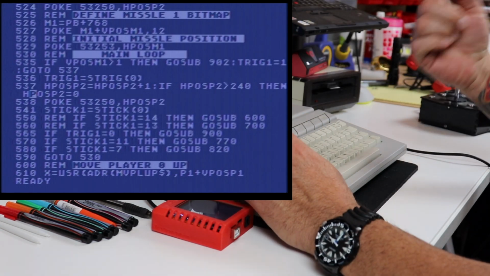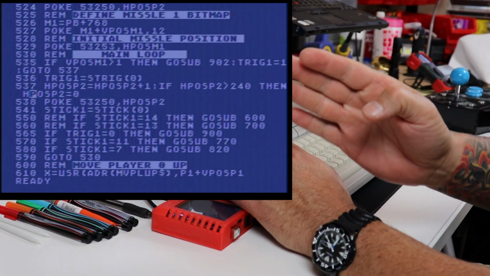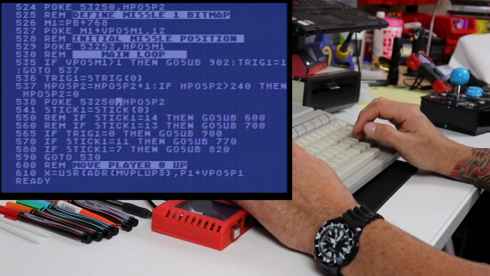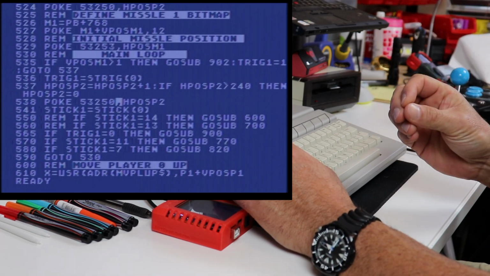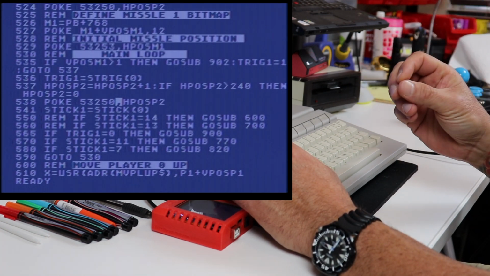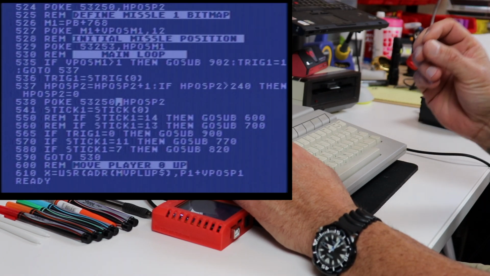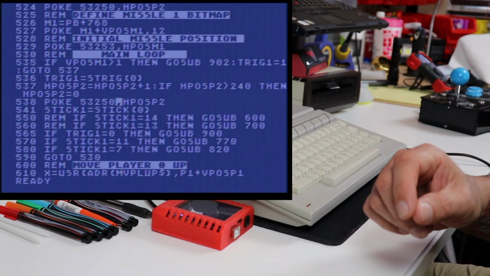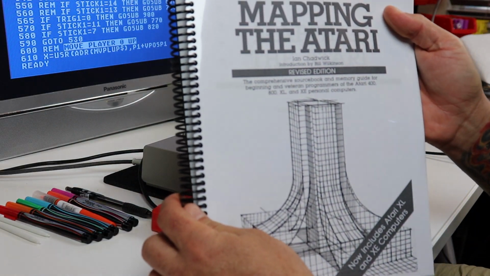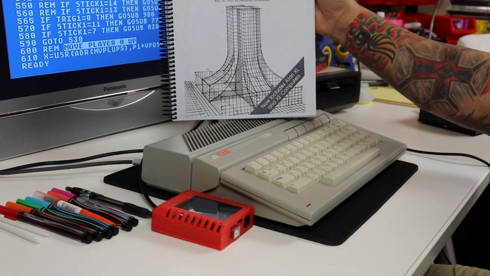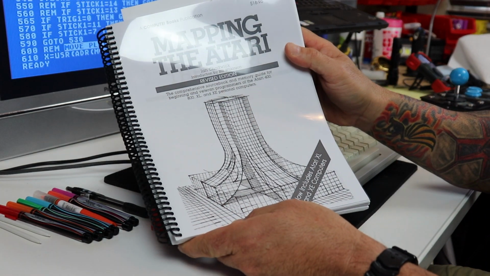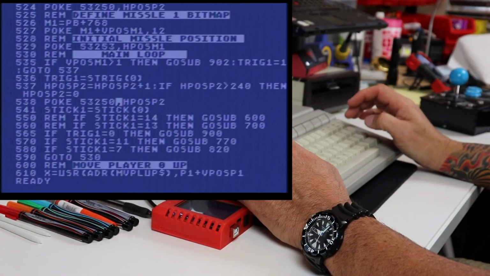So as our main loop is running, this guy is just continuously moving to one edge, starting over, moving to one edge, starting over. And as soon as we update his horizontal position, we're going to poke that into 53250, which, according to the Atari handbook, Mapping the Atari, 53250 is the horizontal position of player 2. I always like to refer back to Mapping the Atari because at the end of the day, guys, I'll show it again. I've shown this in other videos of mine. This is one of the most important books you can have for your Atari. Mapping the Atari. Okay, thought I'd just give a plug there for that.